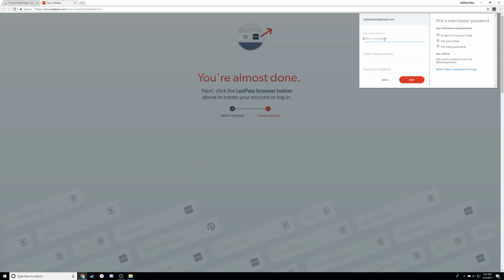And then you need to make a master password here, which is the one password that you're going to have to remember from now on, and you won't have to remember anything else. And then you can put in a hint if you want to. I'm not going to. And then just click next.